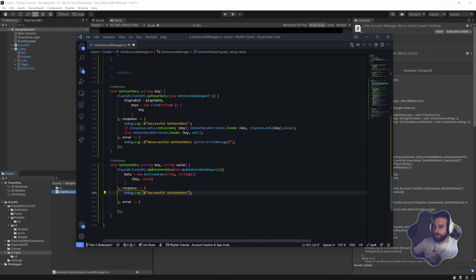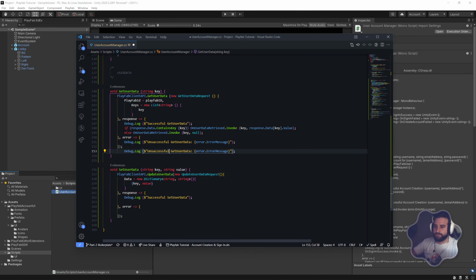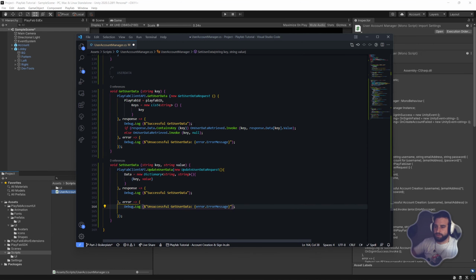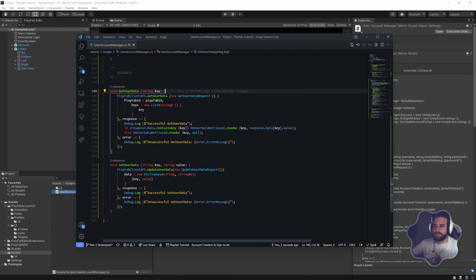And then inside of the response, we can do the same thing as before. Let's just do a log. That's successful set user data. Same for the error. And then what we want to do once the response is done, well, actually that doesn't matter in this case. We don't need to know once the information has been sent up, we just have to send it. Okay, so we can save that. We've got our access points here for getting and setting the user data.